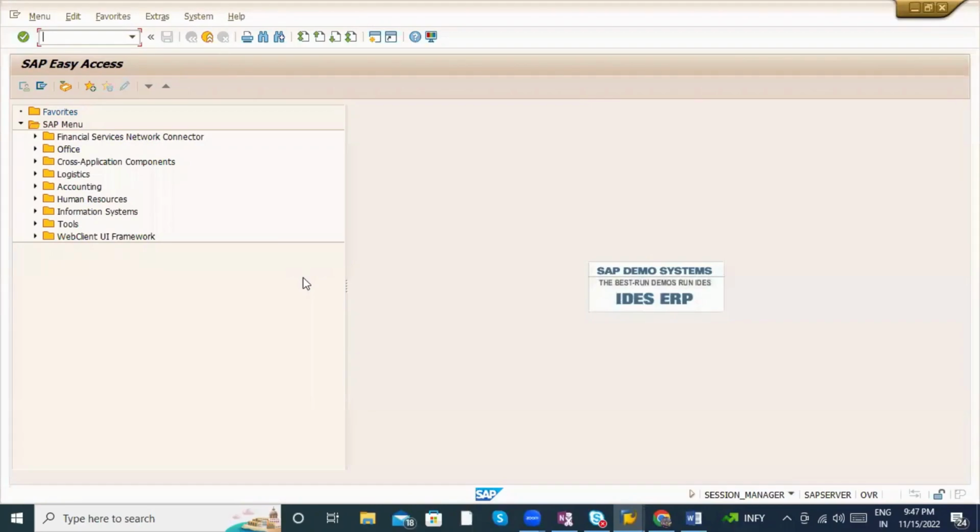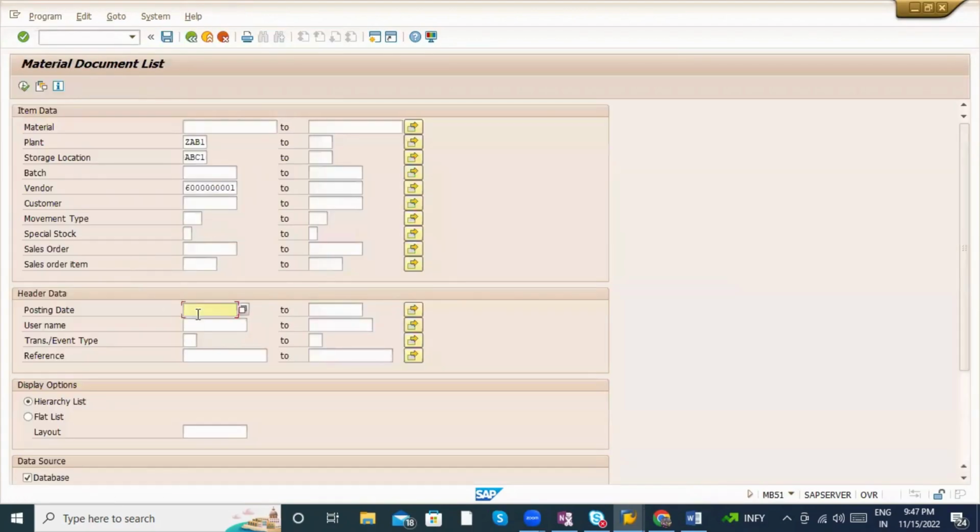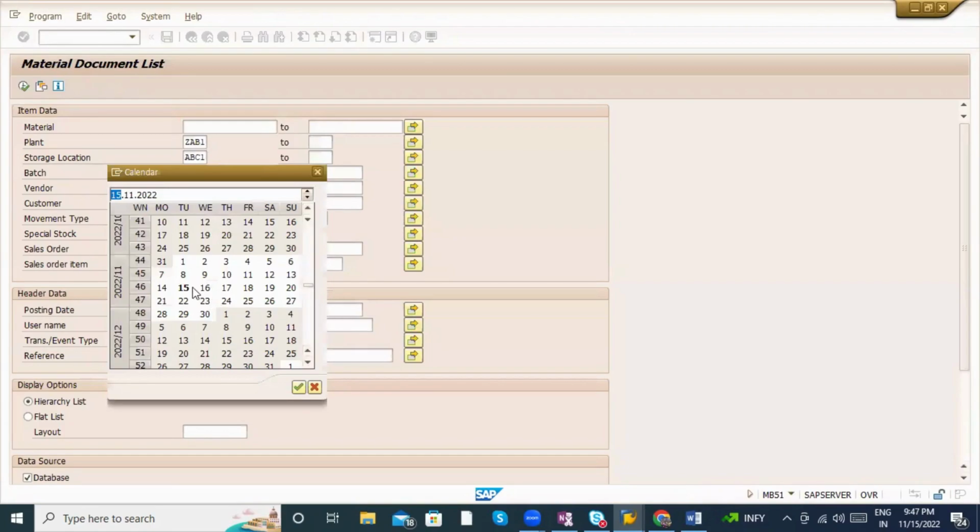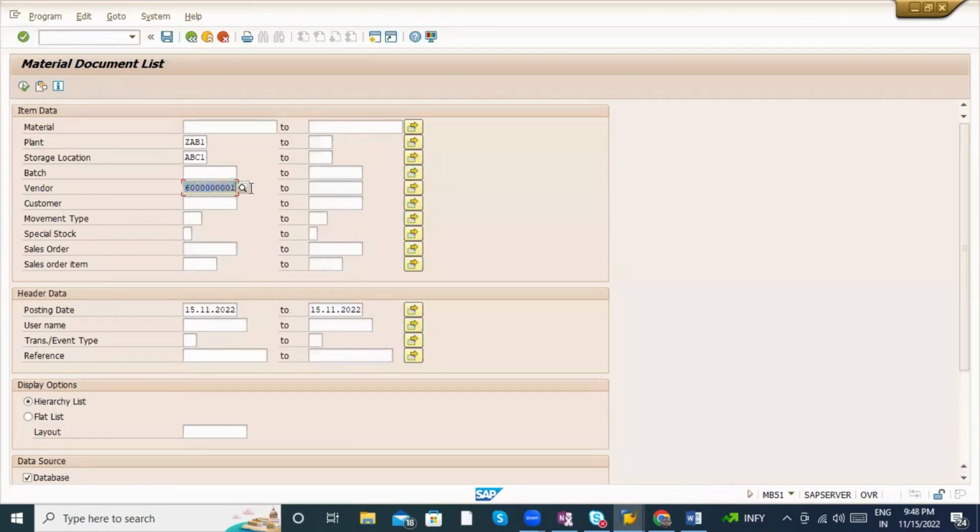We will be doing the report execution. My client requested, boss, I just want to see the list of all the purchase orders or maybe material movements which were posted today. In that case, I will go to MB51 and give the posting date, today's date. The client is asking that I just want the list of all the material movements posted today, and not only today, regularly I want to see.